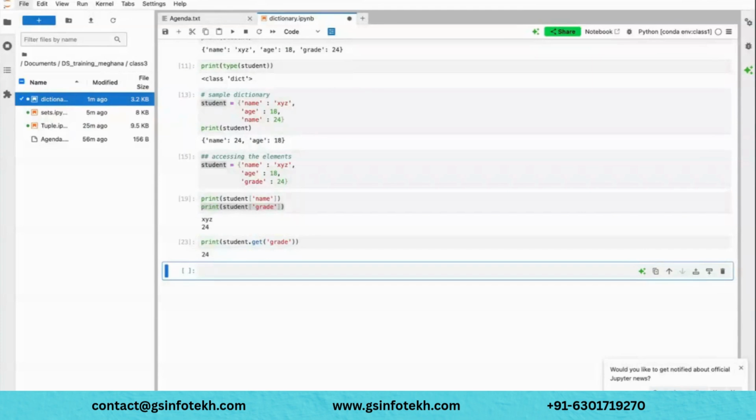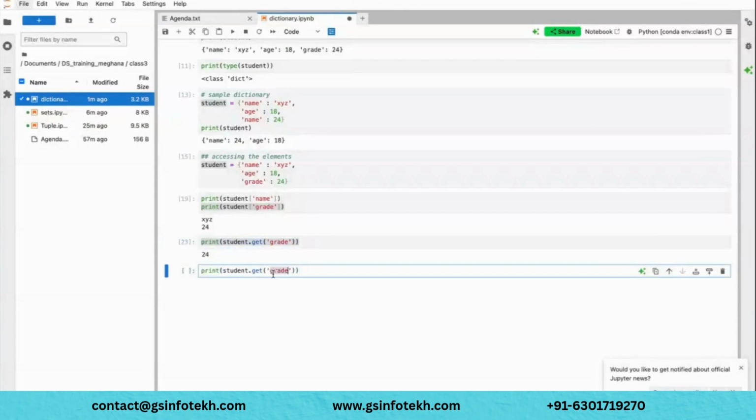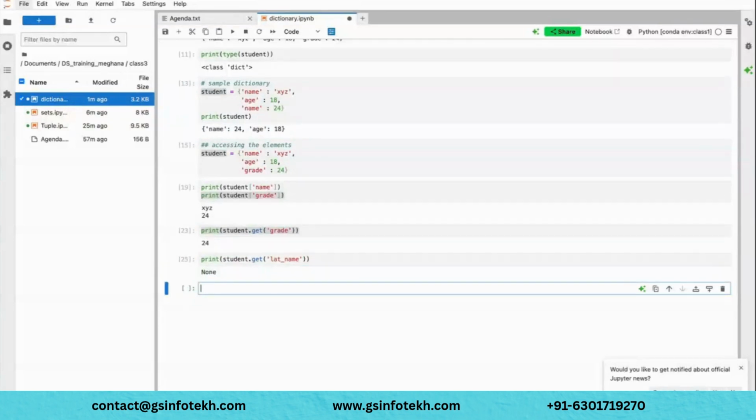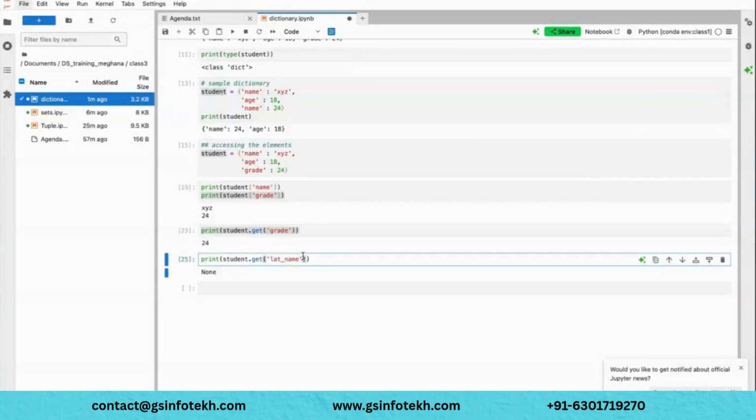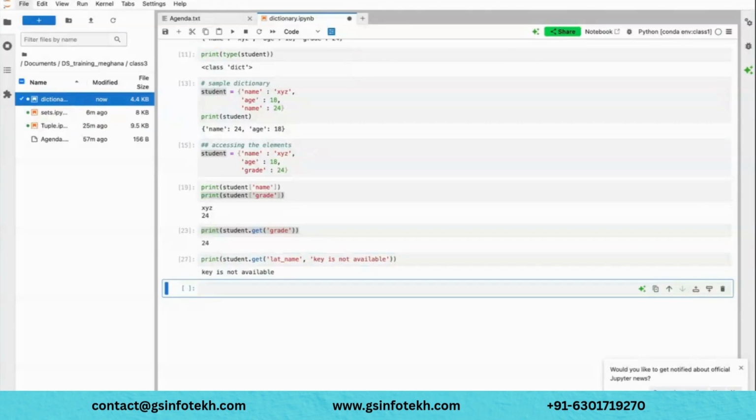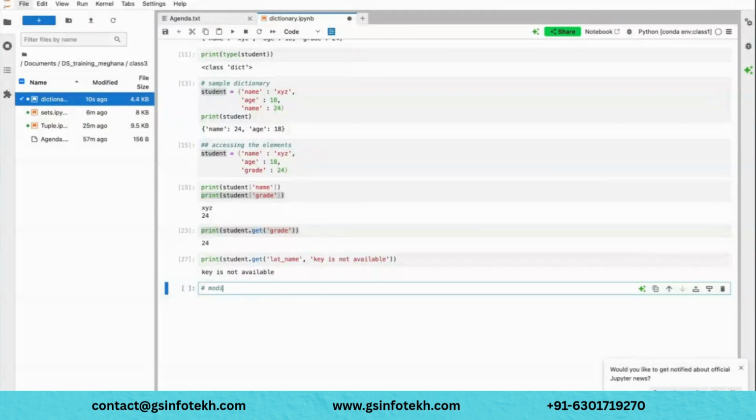Clear? So let's say there's one more thing with the get method. If I want to access a key that is not available in the dictionary, you will get a null here. And if you want to print, let's say if the key is not present, I want to print that the key is not available, then I can use this method. Done.